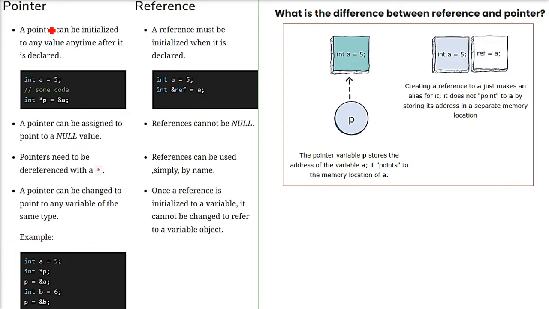A pointer can be initialized to any value anytime after it is declared. Like you have done int a = 5, you will just do int *p and then you can initialize it later. But a reference must be initialized when it is declared. If you are declaring it, it needs to be initialized. For example, int &ref, you have to put a certain a here. Then only it will work. A reference needs to be initialized.